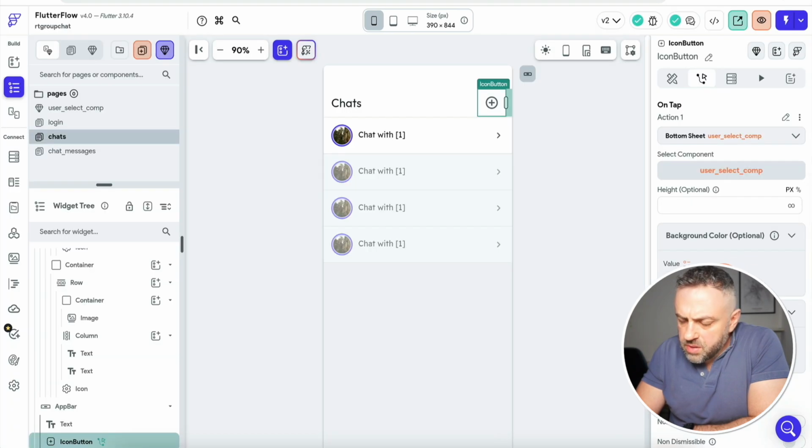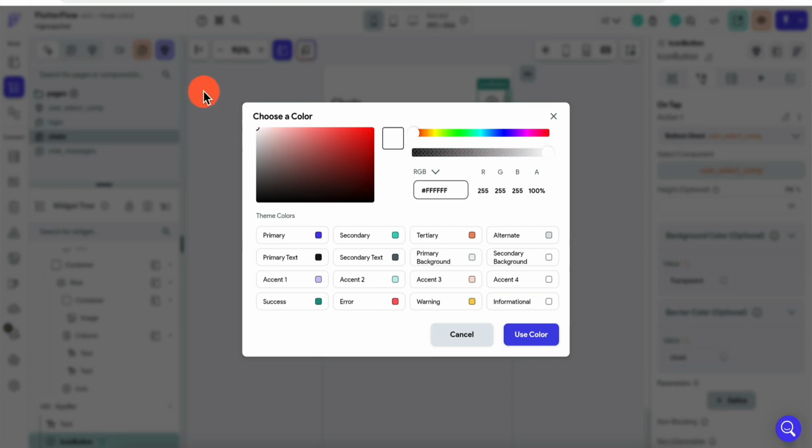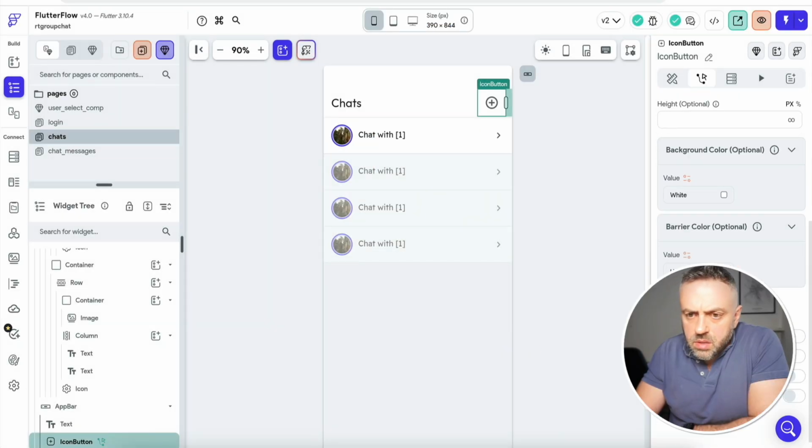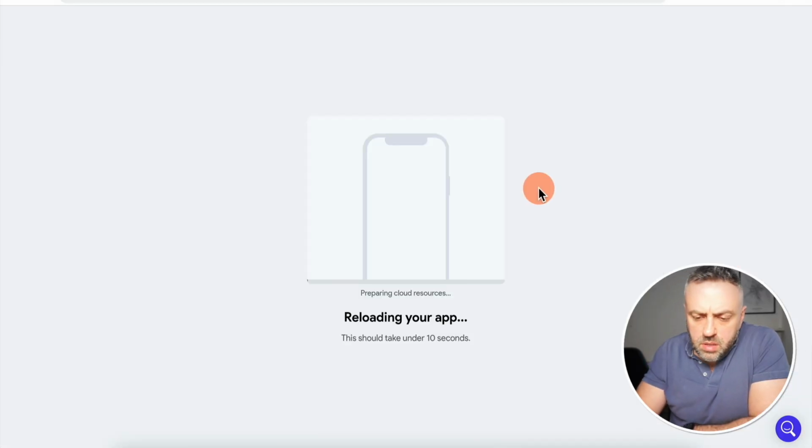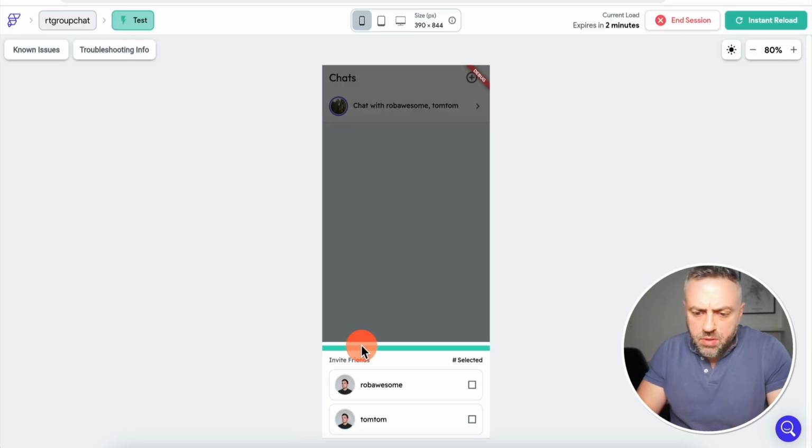Let's go ahead and give it a background color. We can do maybe white, and let's go ahead and reload this. Let's see how it looks. All right, now it looks a little bit better. It has a nice white background color. Let's go ahead and remove this, clean it up a little bit.